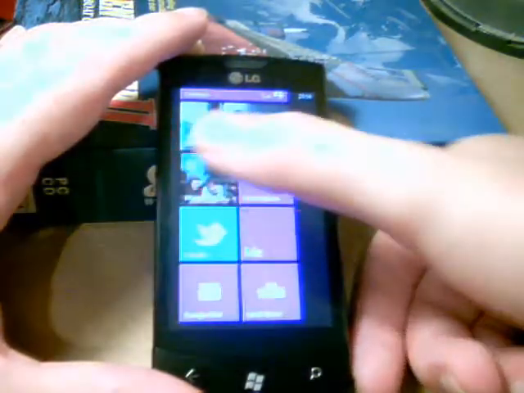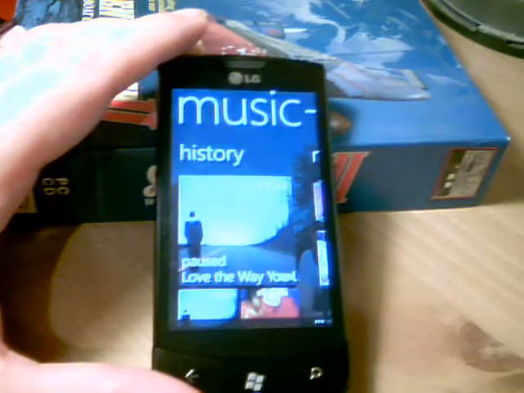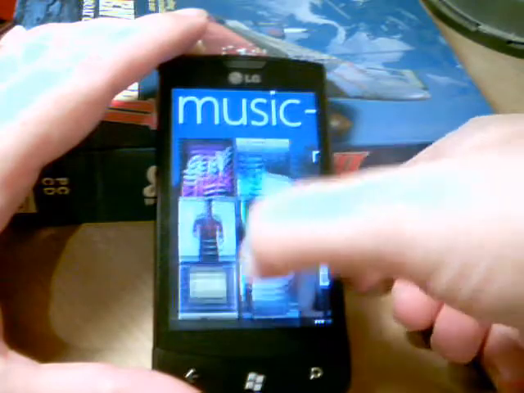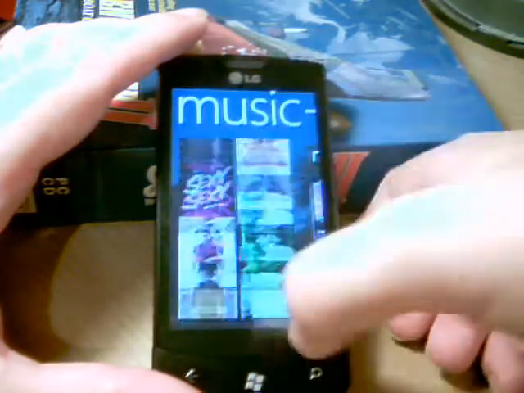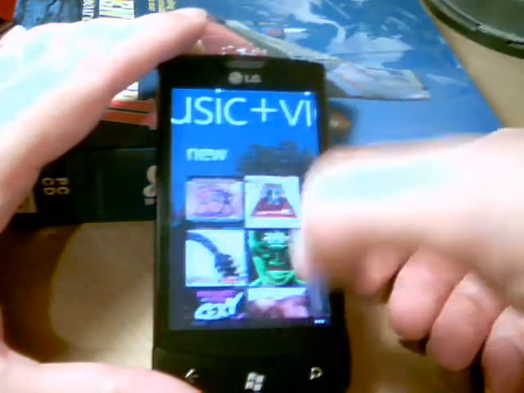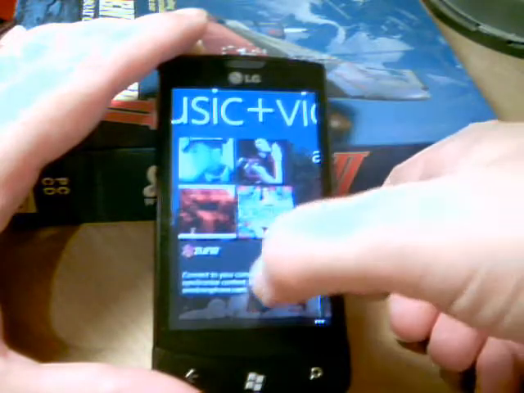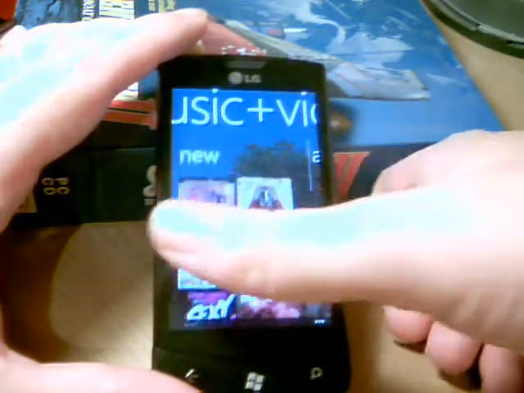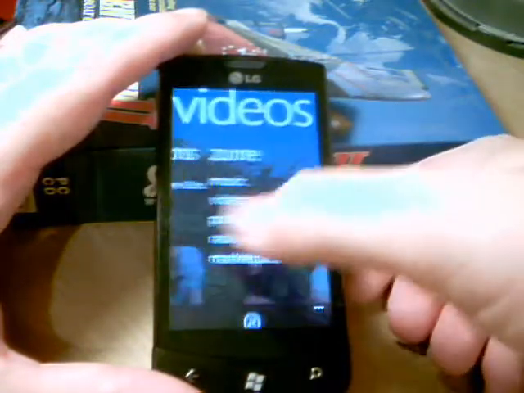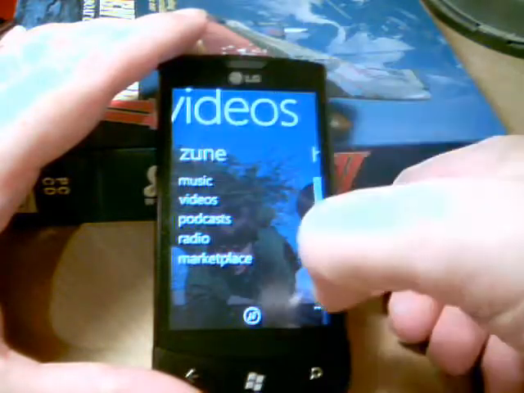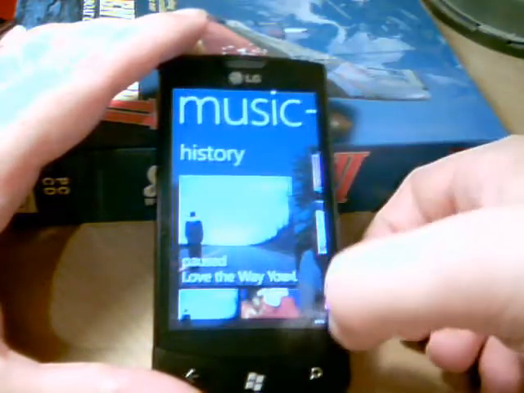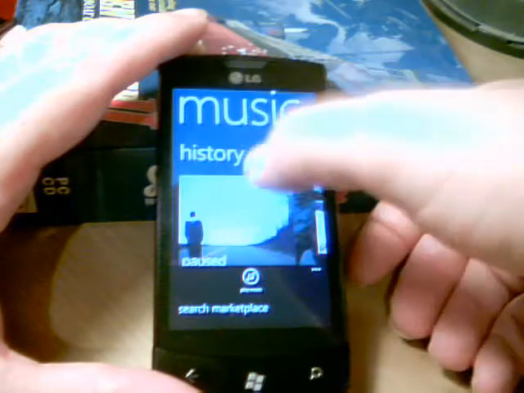Okay, so let's get music videos. Now this is your kind of media hub, so you've got just a summary of some of the media you've listened to recently on there, anything you've imported new from Zune there. Applications, you've got some controls there to go to the marketplace, look at videos, podcasts, what have you. Tabs, you can search the marketplace.